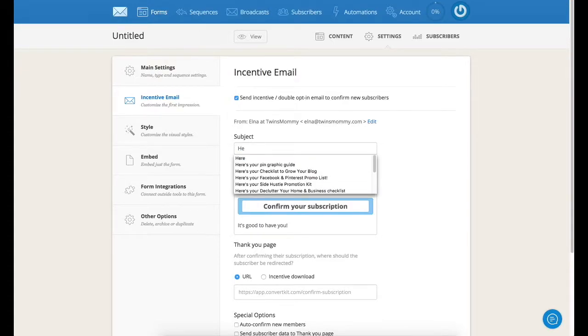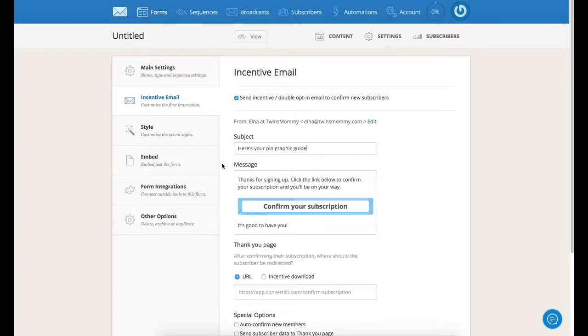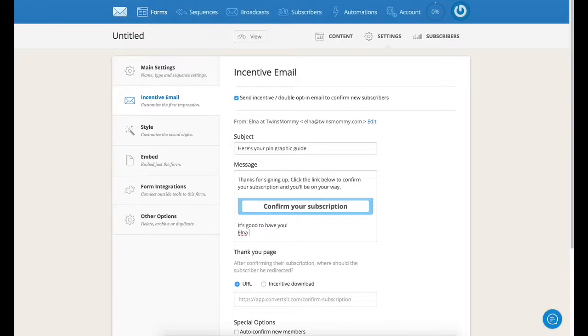So I think I already had it here. Okay, here's your pin graphic guide. Great. And then here in the message, you can put something like, thanks for wanting this pin graphic guide. Click here at the button and you'll be able to grab it, and just some kind of message that you want. And then I also like to end with my name and my blog's name so that people can remember who I am and where they grabbed this awesome guide. And I also like to put here, download your guide.